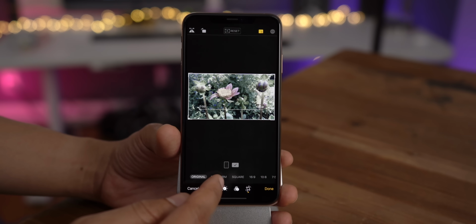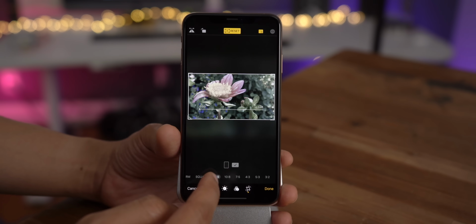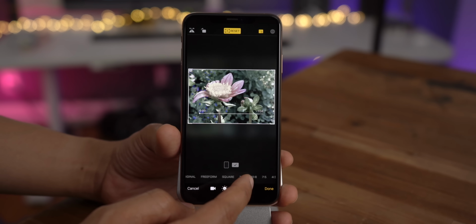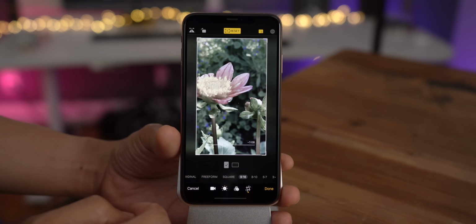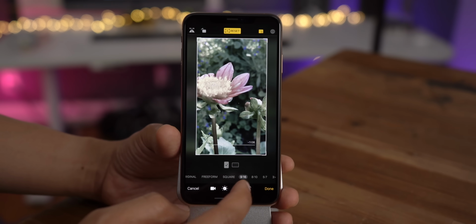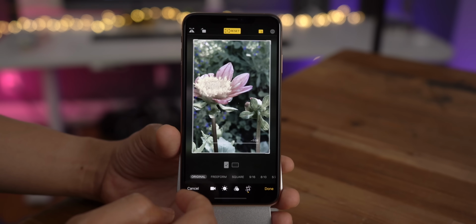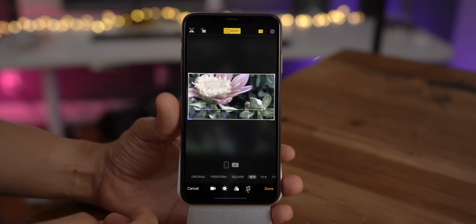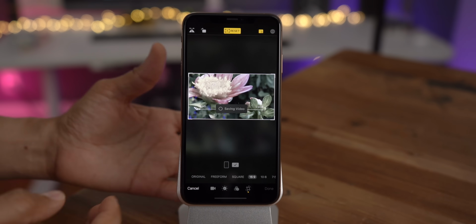So you have your original, you have freeform, square, 16:9, 10:8, 7:5, 4:3, 5:3, 3:2, and you can also switch between portrait and landscape right there. Keep that same aspect ratio, basically just makes it inverted, the aspect ratio. This is, I'm telling you, this right here is nuts. This is like a third-party editor that's been integrated directly into the Photos app.